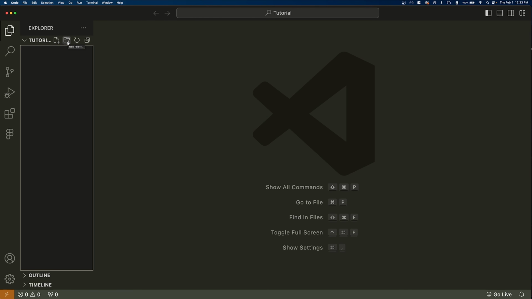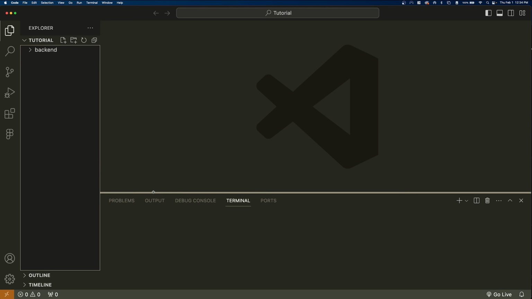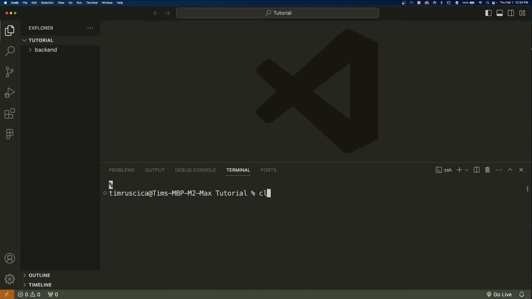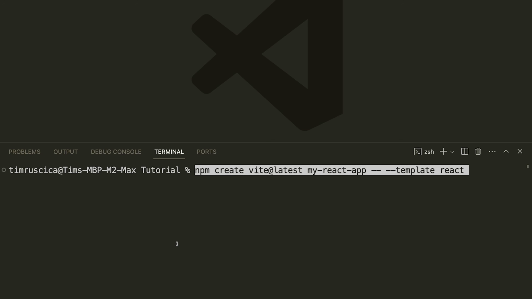Now what we're going to do here inside this new folder I've opened in VS Code is we're going to make a folder called Backend. Now that we have Backend, that's where our Backend and our Python app is going to live. And in our terminal, we are going to create a new React application. Now, as of 2024, the command to do this has changed. I'm going to paste in the command because it's a little bit long.